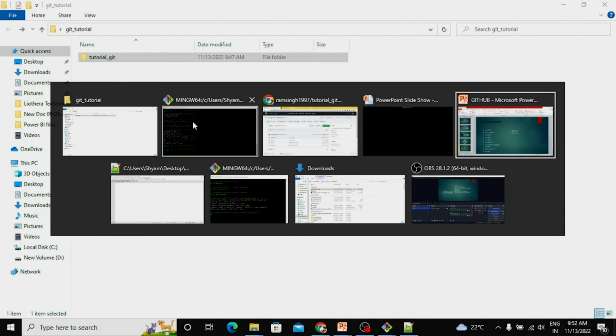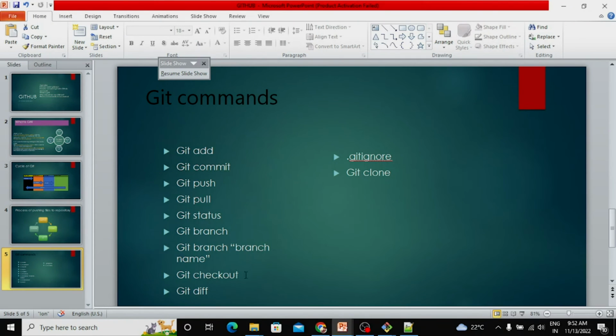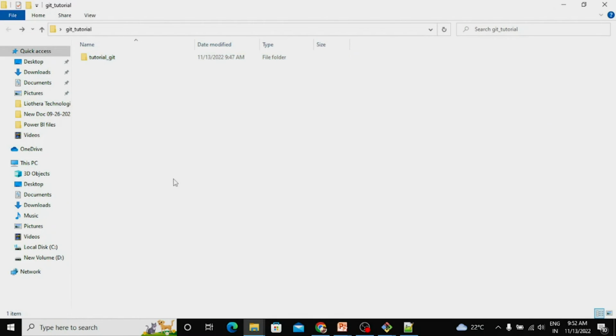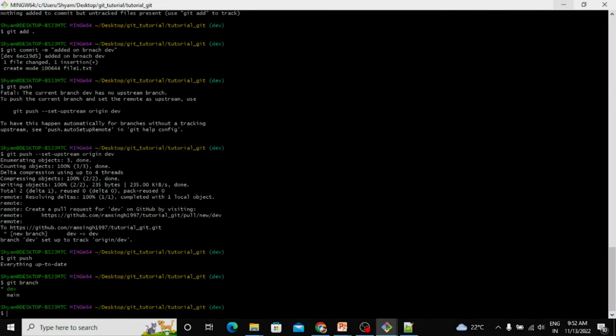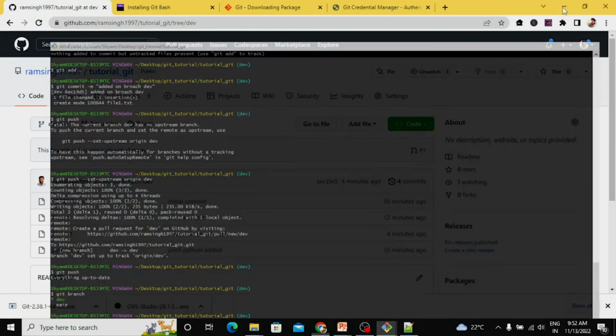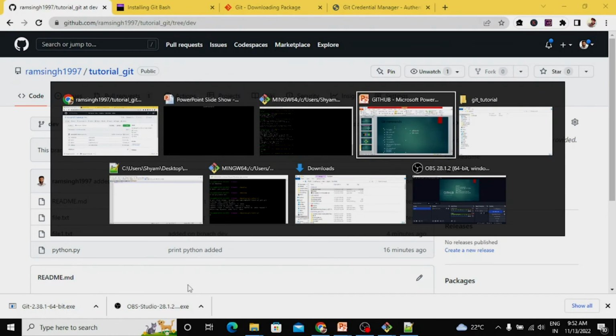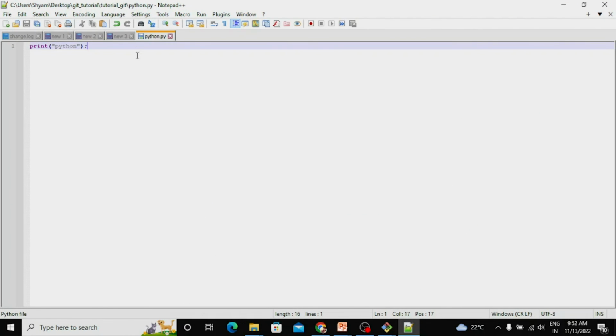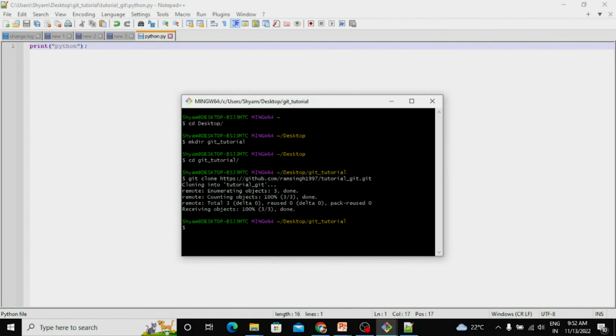Now I think it's done, all of the branch. Git checkout, I think, is done. Then there is git diff. Let me show you git diff and git ignore. Git diff. Yeah. So suppose now in python.py, first let's move to our current branch, that is origin.main.